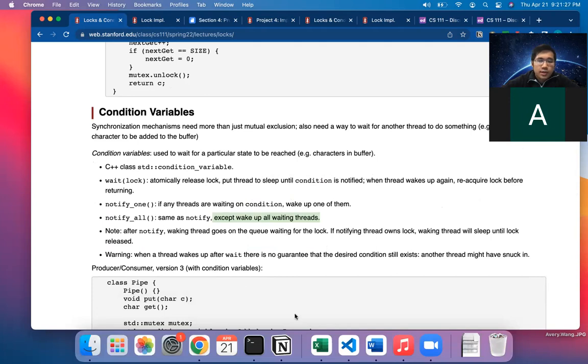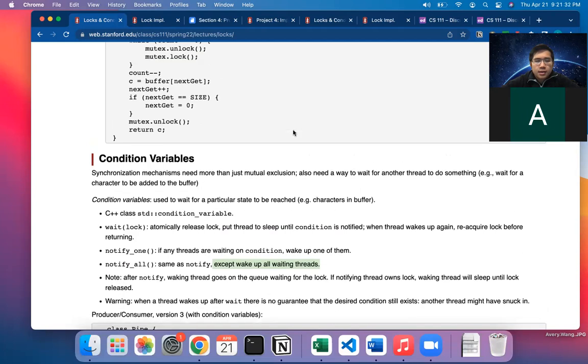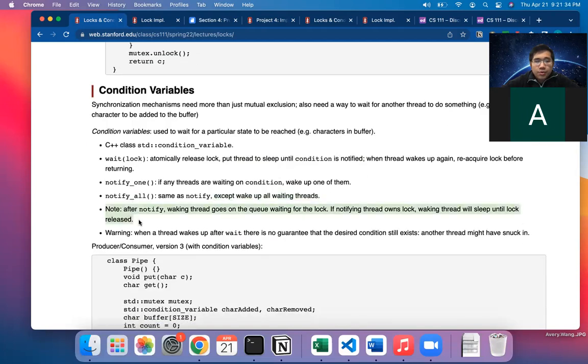Yeah, so I think that is it. Yeah, there's this note over here. After notify, the waiting thread goes onto the queue waiting for the lock. Yeah, so I said it goes onto the ready queue directly. That's not actually true, because remember, you are actually holding the lock, right? After notify, the waiting thread waits for the lock.